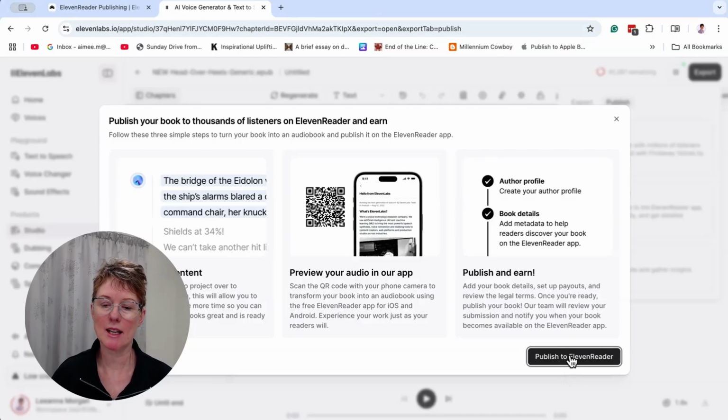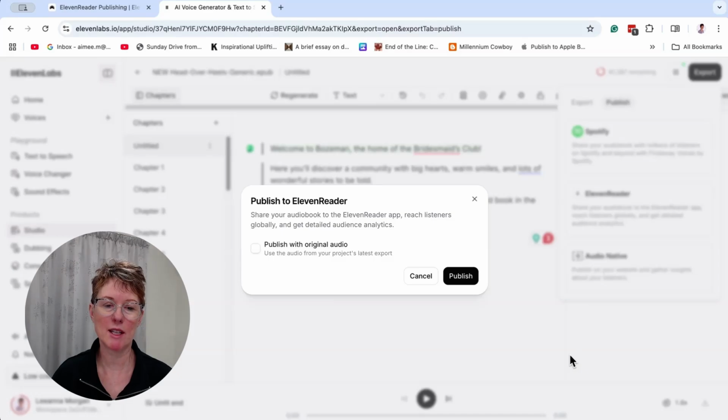So we're going to click Publish to ElevenReader, and a pop-up box appears, and you've got an option to publish with the original audio. If you really like your voice that you have chosen when you edited your book, all you do is click the button on the side, and that will publish that book with whatever voice that you decided to use in your editing process. And then you click Publish.